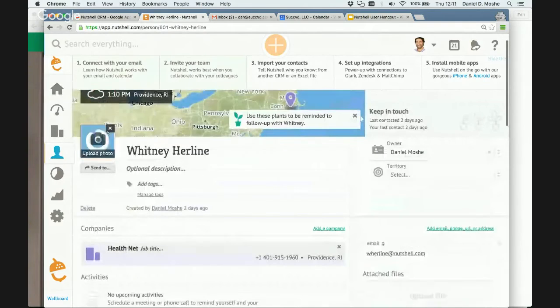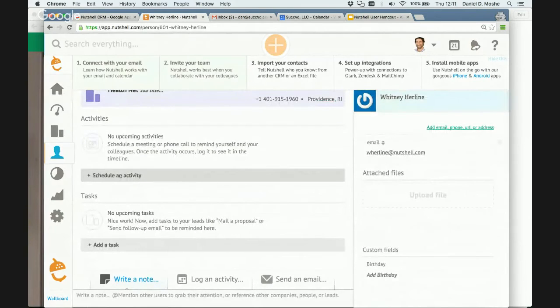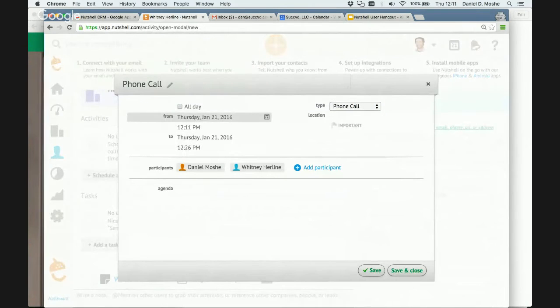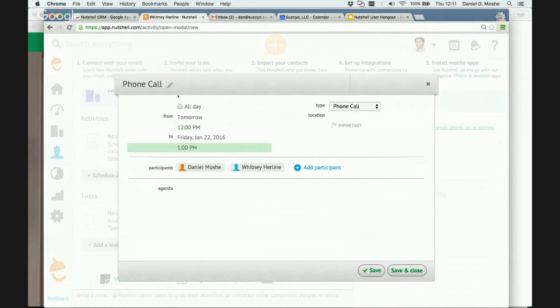But here I am over at Whitney's person page. I'm going to scroll down and schedule lunch with Whitney for, let's say, tomorrow, Friday the 22nd, at noon to 1 p.m. You may not know this, but you can change this description up here where the pencil is, and I'm going to call that a lunch meeting. Okay, and that is saved. I'll go ahead and change that meeting type to meeting.